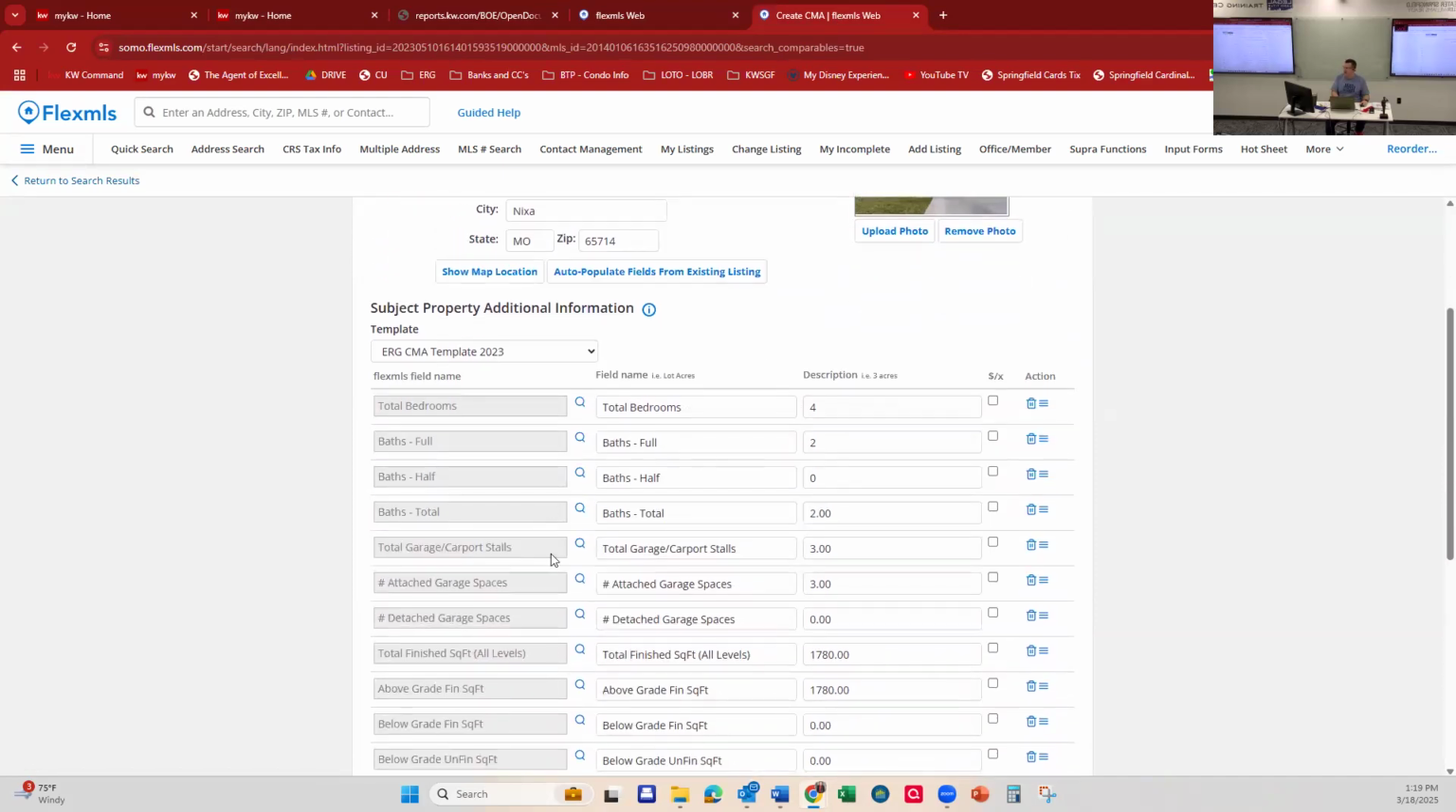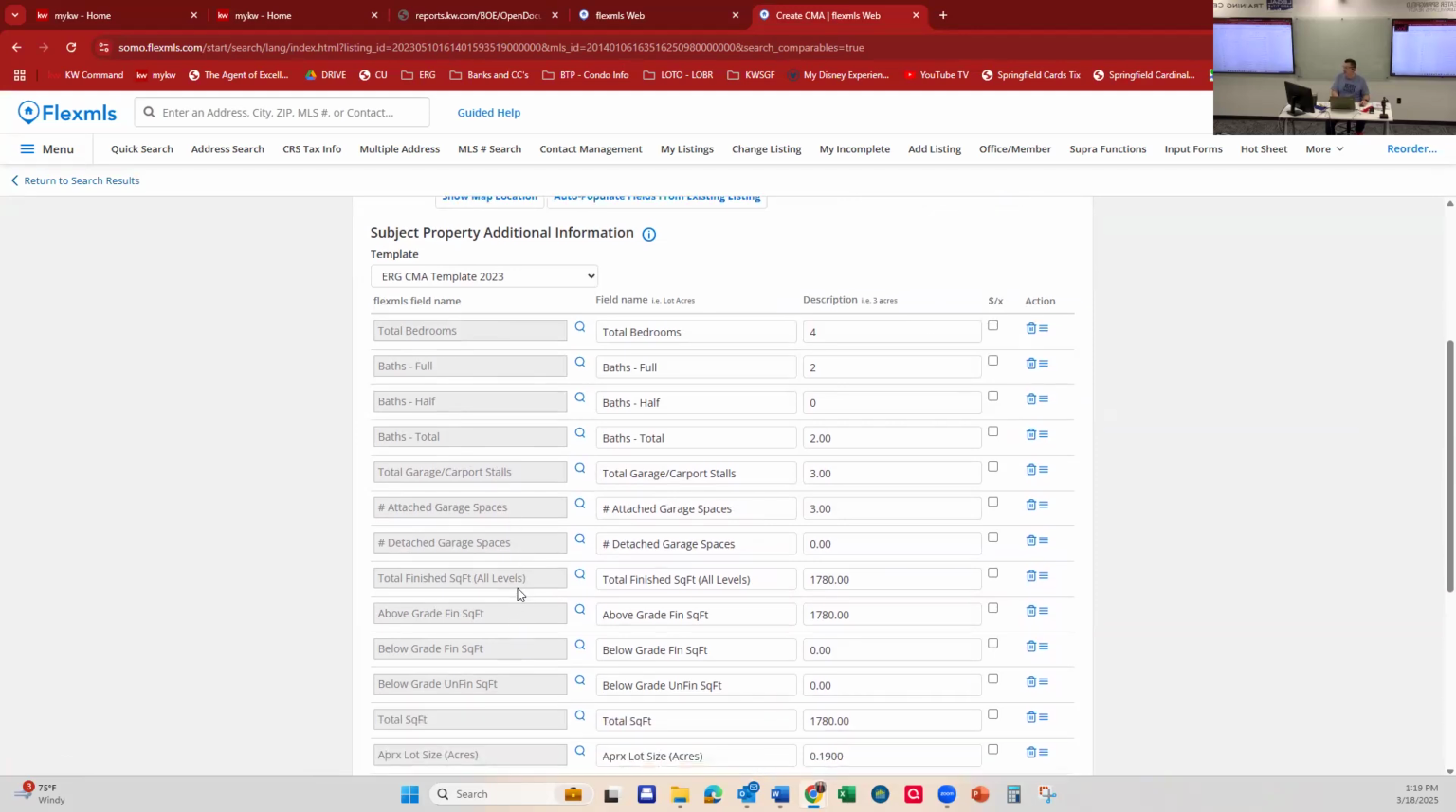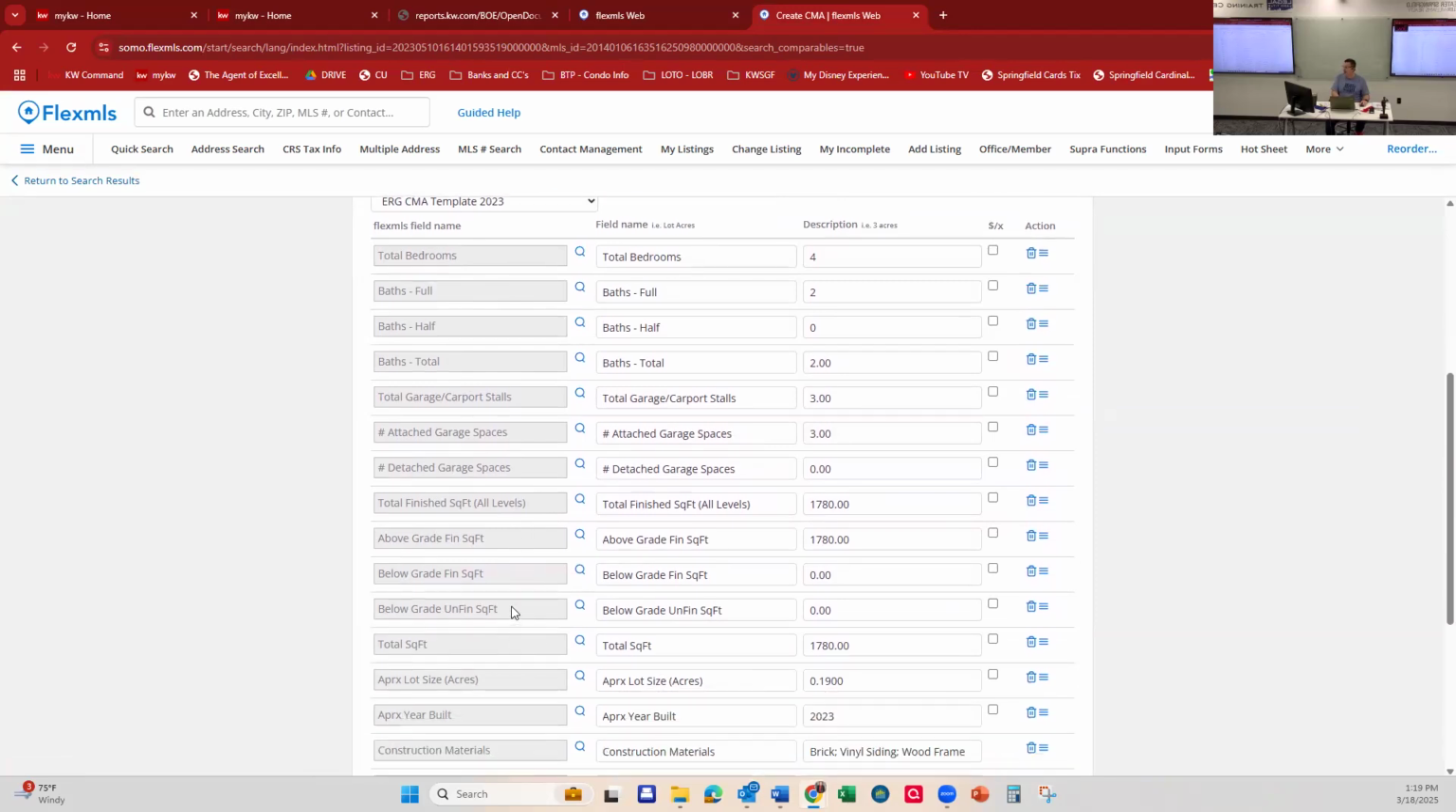And again, yours may look different here. I put things in that I know I have to adjust for an appraiser. Bedrooms, baths, baths half, baths total, total garage carport stalls, attached garage. Watch this one: total finished square footage, all levels, above grade finished square footage, below grade finished square footage, below grade unfinished square footage, total square footage.